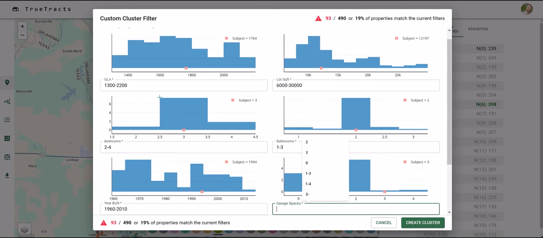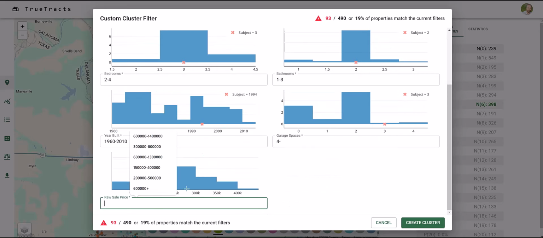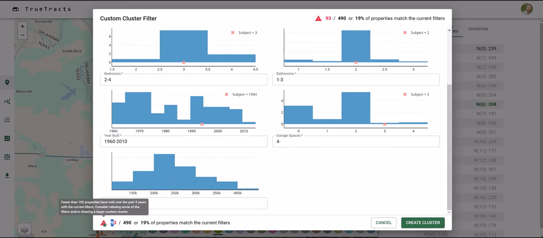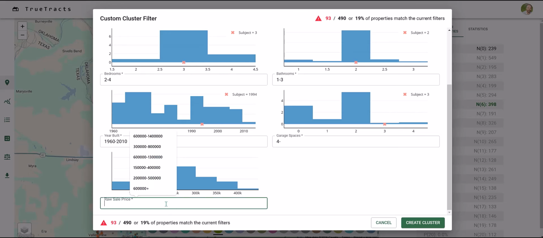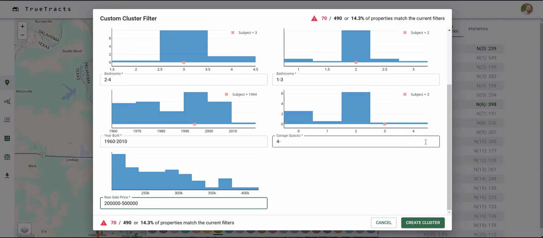10 maybe. And now we're already down to 93 properties, which is not great. But we still want to trim some of these outliers here. So I'm going to go 200 to 500. Okay, 70. So again, not ideal, but I want to show you a situation that's not great. And let's see if we can make the best of it and still make the tool work.